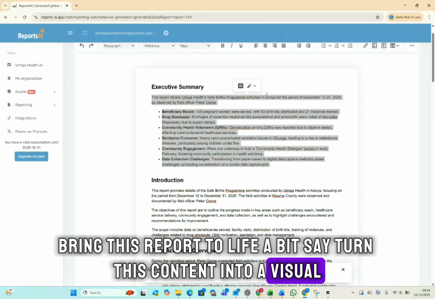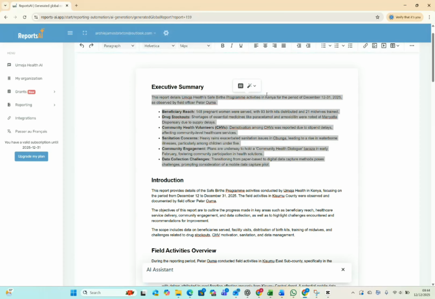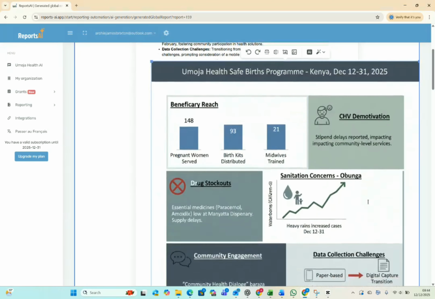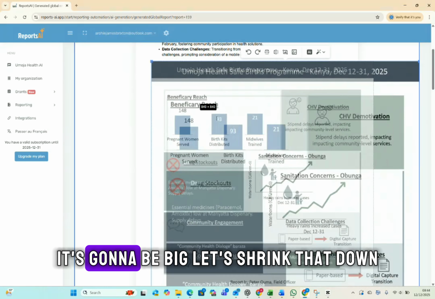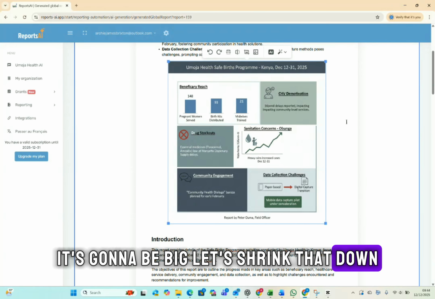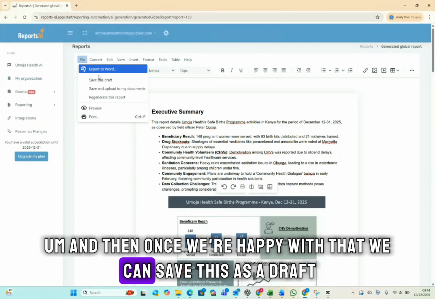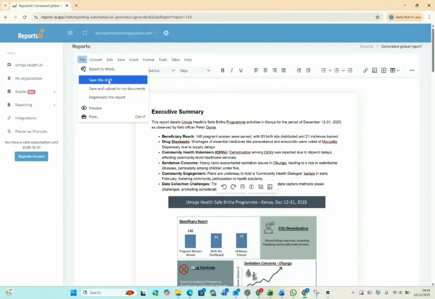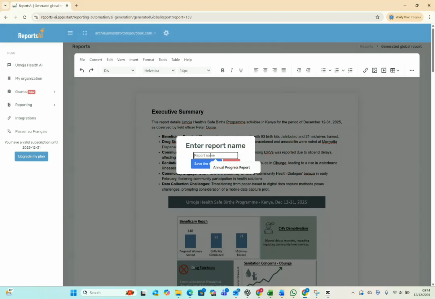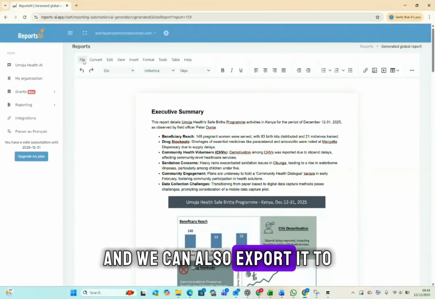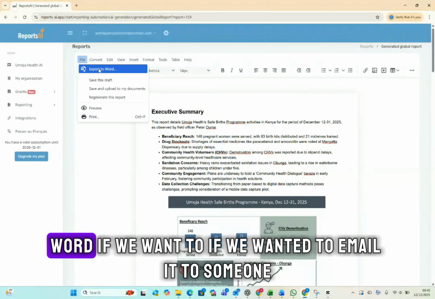Now you can come in here and bring this report to life a bit, say turn this content into a visual. Just like that. It's come out a bit big, so we shrink that down. And then once we're happy with that, we can save this as a draft, and we can also export it to Word if we want to.